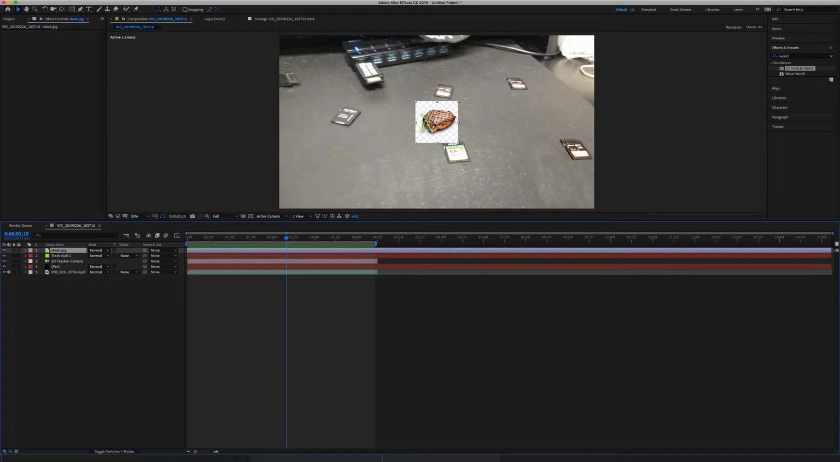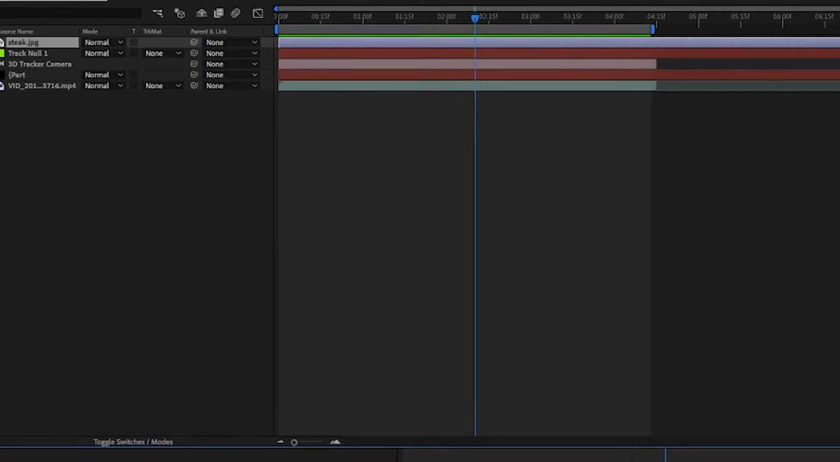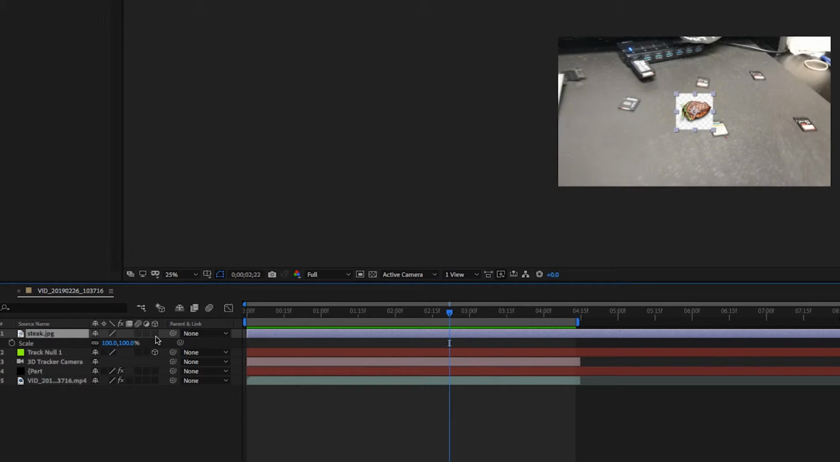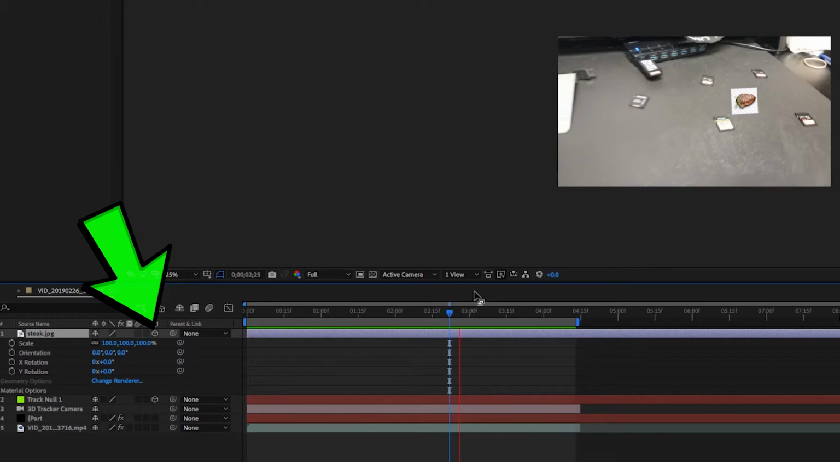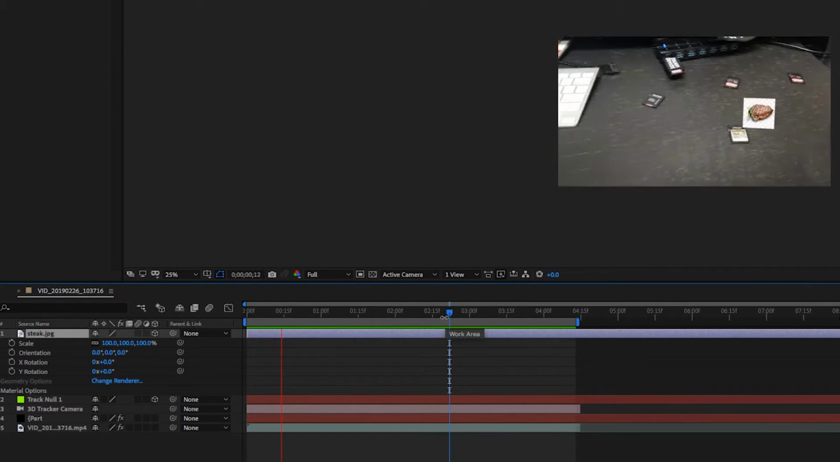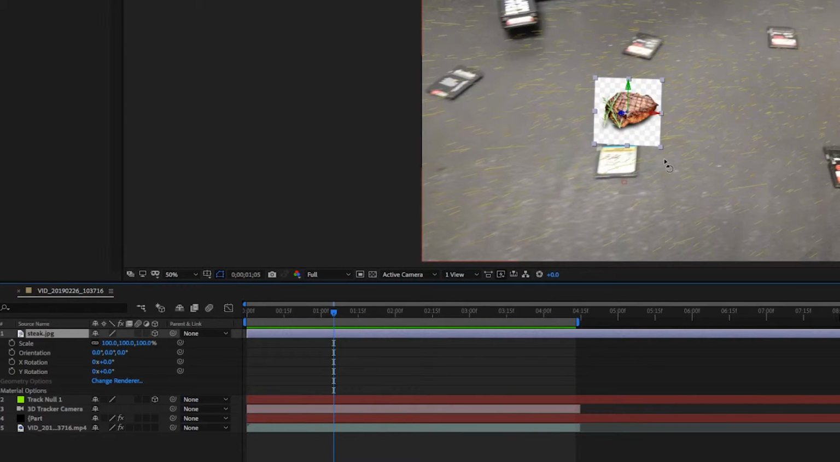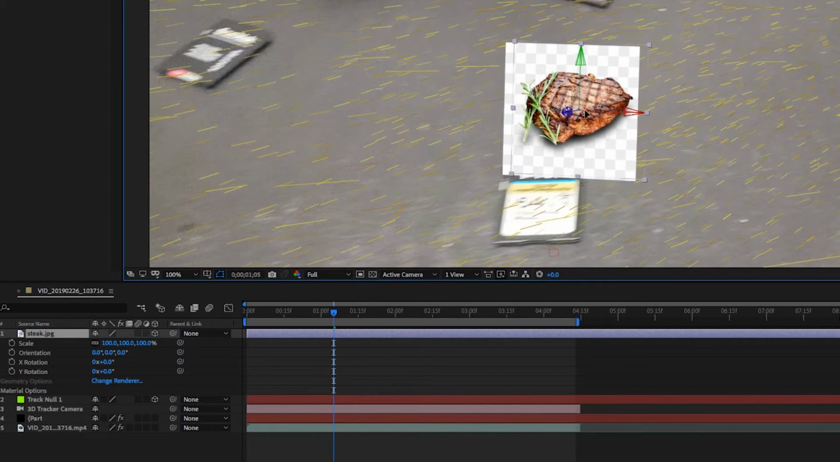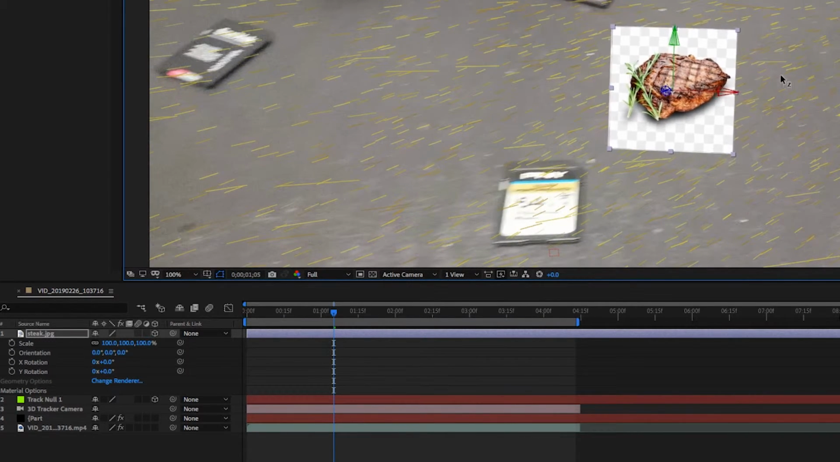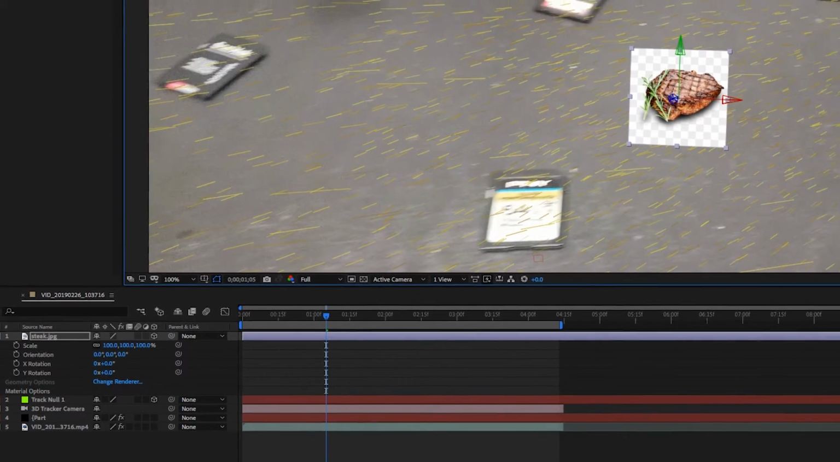Okay, so now we're gonna really raise the stakes. And we want our steak to stay on the table. So with that, it's pretty easy. So we're going here to toggle switches and modes. Once this shows up, just turn on 3D right here on the steak layer. And there we go. Now our steak is attached to the camera, and so it follows the camera just like the particle worlds do. But it's not laying on the table, so let's push this back some.